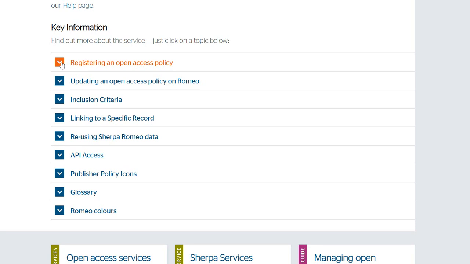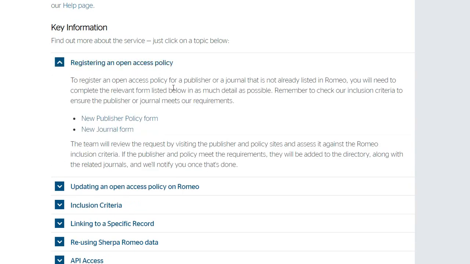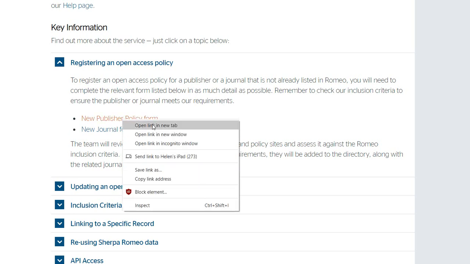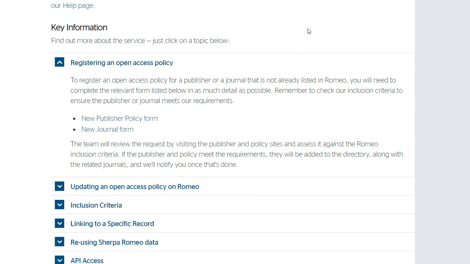So I'm going to click on the arrow here to find out more. To register an open access policy for a publisher or journal that is not already listed in Romeo, you will need to complete the relevant form listed below in as much detail as possible. Remember to check out our inclusion criteria to ensure the publisher or journal meets our requirements before completing the form. I will right-click on the new publisher policy form and open this in a new tab.